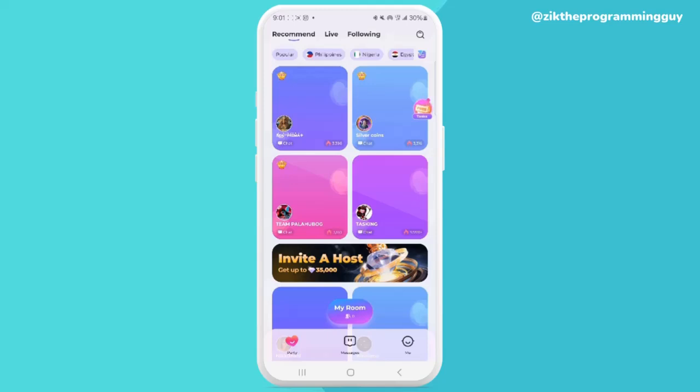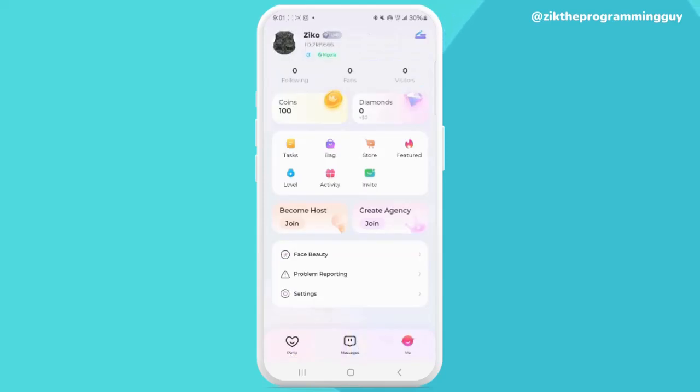All right, so the first step you have to take guys is of course open the app and log into your account. Next step you have to take guys is to click on the me icon at the bottom right corner. Once you click on that, from here you're going to see this tasks option. That's what you're going to click to get started.